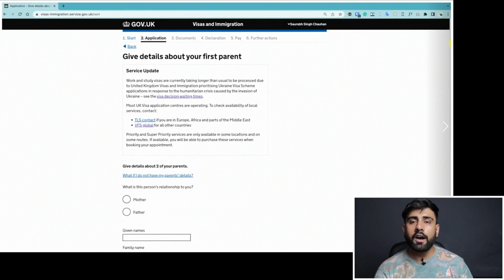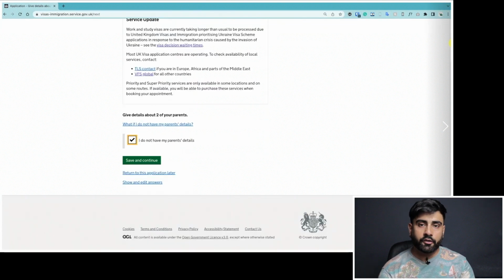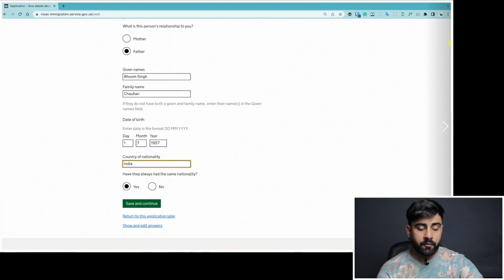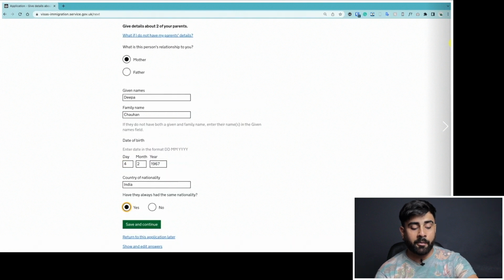Now it's going to ask me about my parents, so give details of both of your parents. I'm going to provide that, but there's also an option for if you do not have your parents' details. If you click on that, it is going to bring you to this page where you just select I do not have my parents' details, and you click on save and continue. But for me, I have selected father, I've filled in my father's details, then I've selected mother, I filled in my mother's details, and then I just click save and continue.